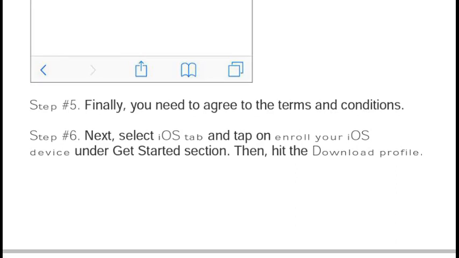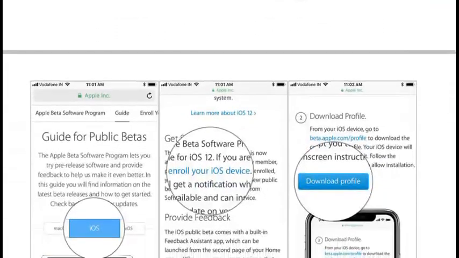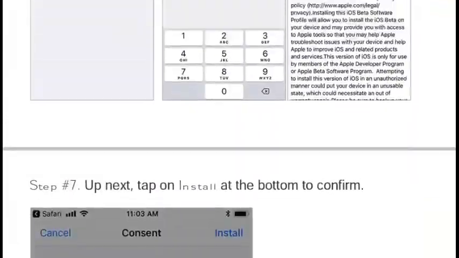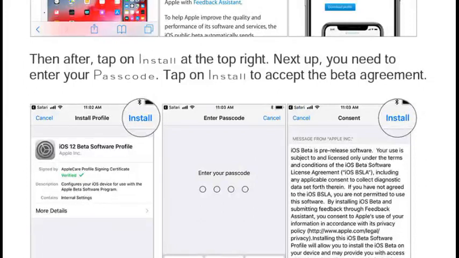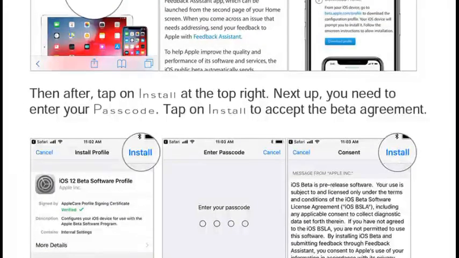Next select the iOS tab and tap on enroll your iOS device under the get started section. Then hit download profile. This is how you will see these screens. Then tap on install at the top right corner. Next you need to enter your passcode, then tap on install to accept the beta agreement.